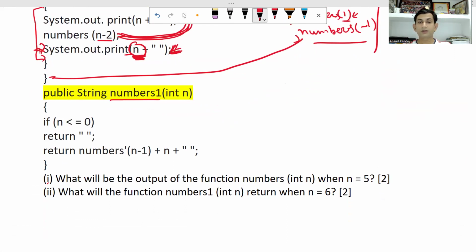Numbers 1, int n. Here it is asked what the function numbers 1 int n will return when n equals 6. Now you can see this function is returning a value. String return type is there. So it will not produce any output, it will return some value. There are two types of recursive questions, so please don't be confused. In one we are printing the output, and in one we are returning one value, whichever type it is. Here it is string type.